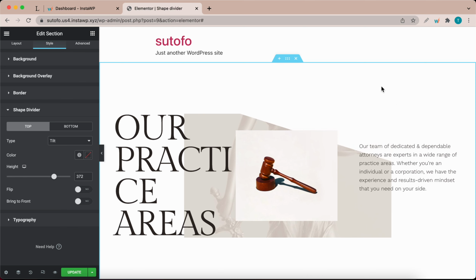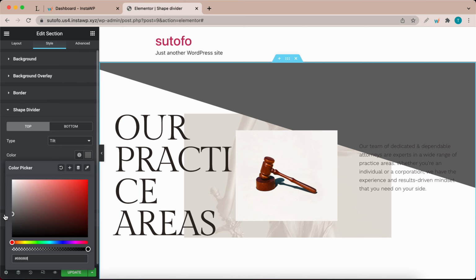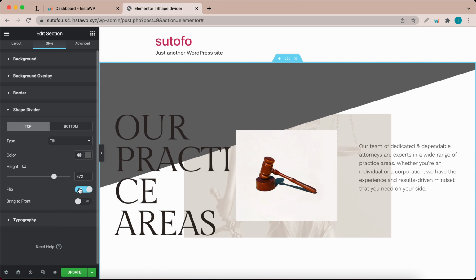Now, since the shape divider is the same color as the background, you will not see it properly. So I'm going to change the color to gray just so you can see it. Okay, so here's the tilt shape divider. So basically it stretches from the top left-hand corner of the section all the way down to the right. Now, if I turn on flip, the shape divider will be placed on the left.